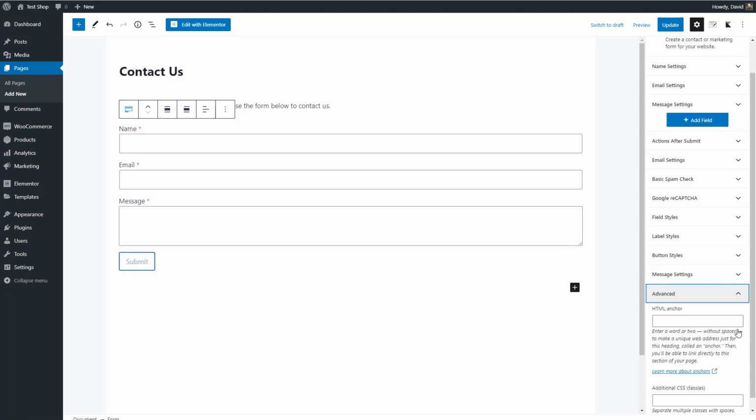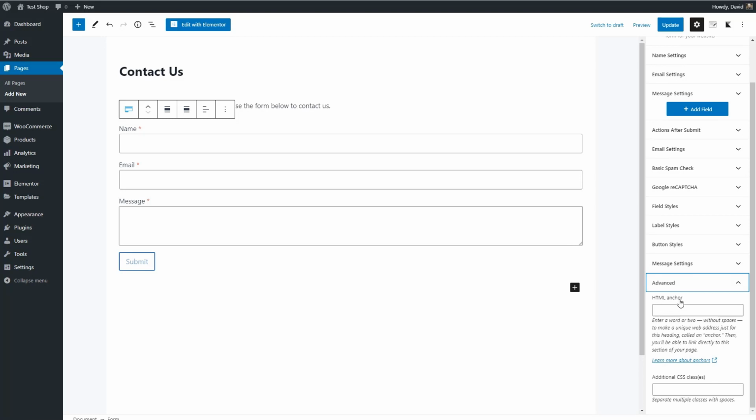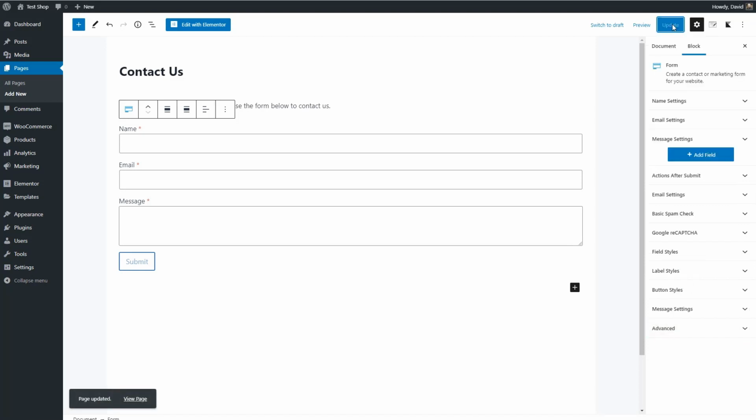Finally, there's an advanced area, and you can put in an HTML anchor. And so this would be nice if you're, say, creating a one-page website and you want to have a contact form on it. You could add an anchor and then put contact in your menu, and it would jump to that place on the page. And you can add additional CSS classes. So let's save this and let's go and preview it.